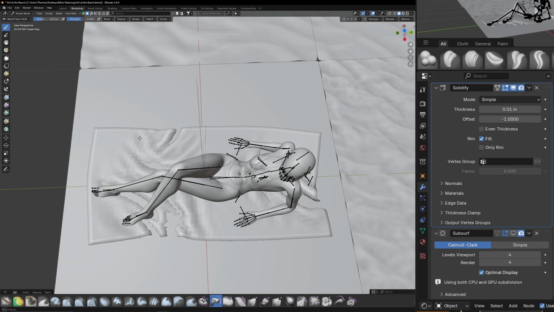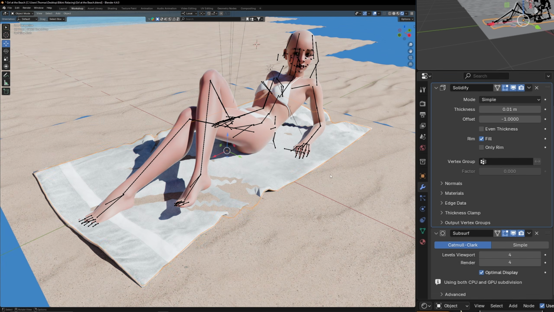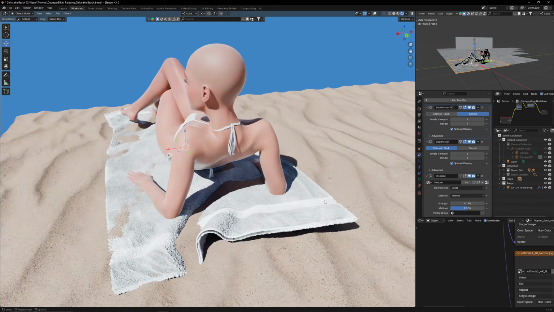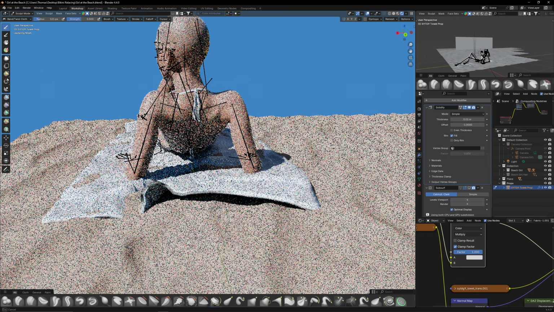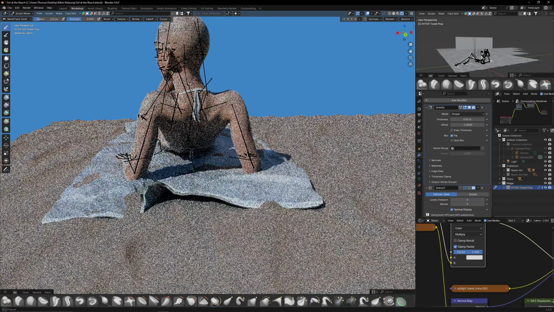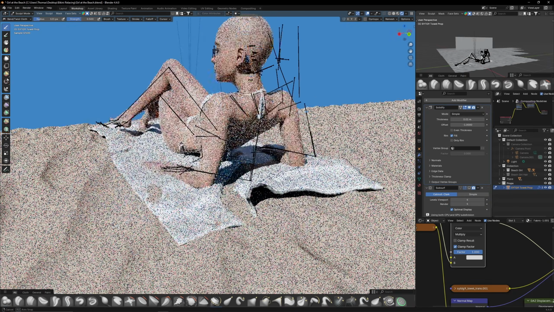Once I've laid in some nice folds, I turn the sand's displacement back on. Now I need to make some corrections. First, I made sure the towel's folds were sitting on top of the surface of the sand.